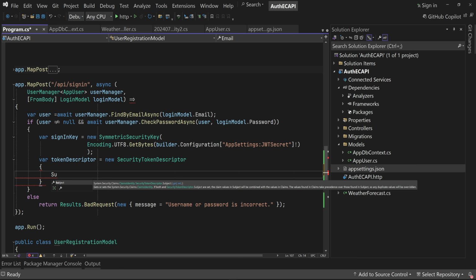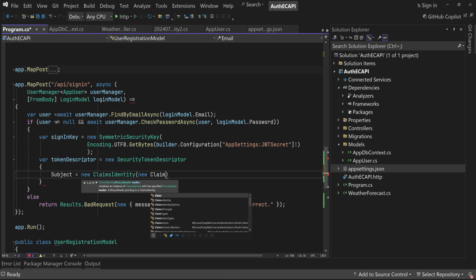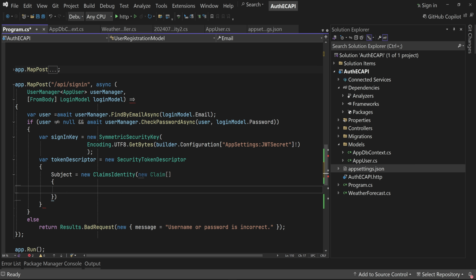Now, through this property subject, we can pass the custom claims like user ID, role of the user, etc. So into this property, we'll be assigning an object of this class ClaimsIdentity. And the constructor of the class expects an array of claims. For now, we only have a single claim. Inside that, we'll be providing the user ID.